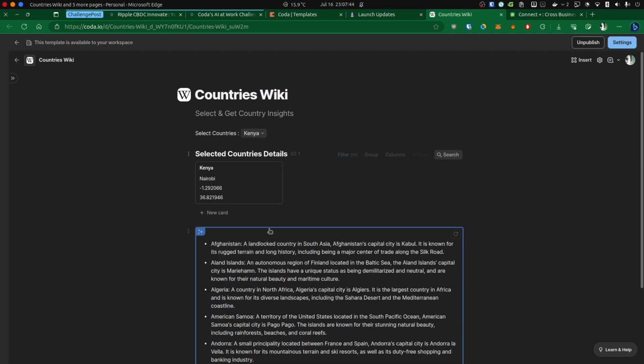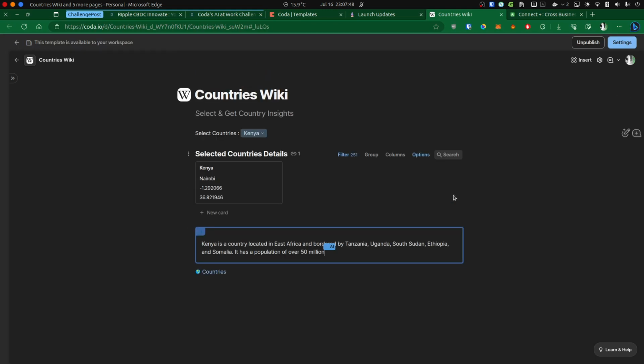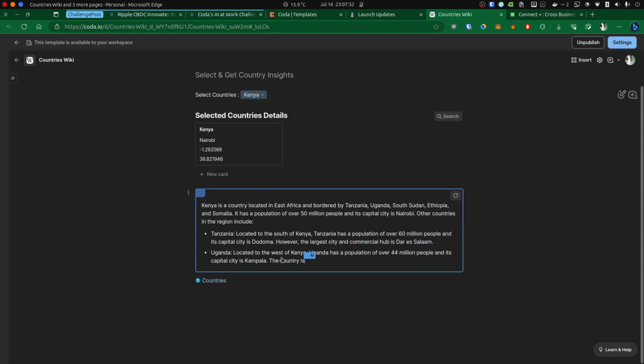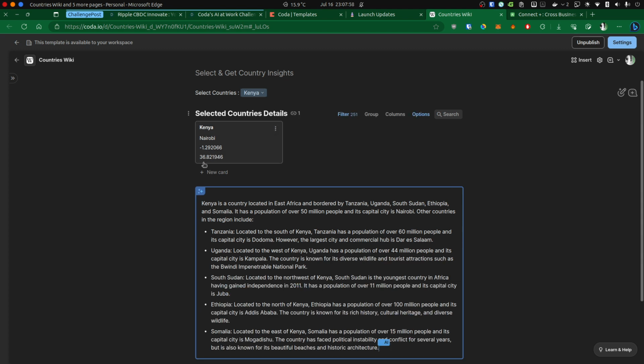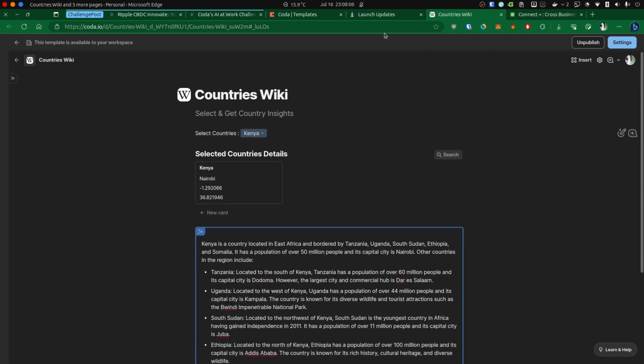So once you select it, you just refresh this and it will give you some details about the country that you just selected. I was planning to add a map on it, so that's where there's the longitude and latitude coordinates here. So that is just basically all about this template.